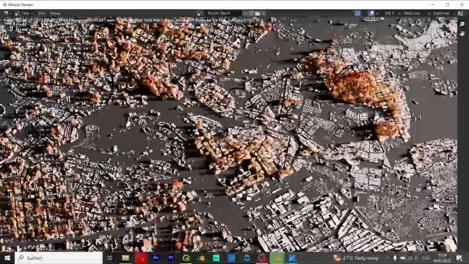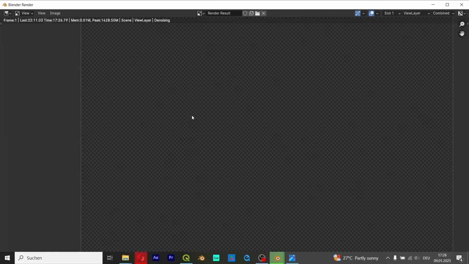Okay, now this one is also finalizing its render. You see here I turned down the z-axis a bit, so it's like the scale on the z-axis, so they don't look that high anymore since now I zoomed in. I think that looks a bit better.